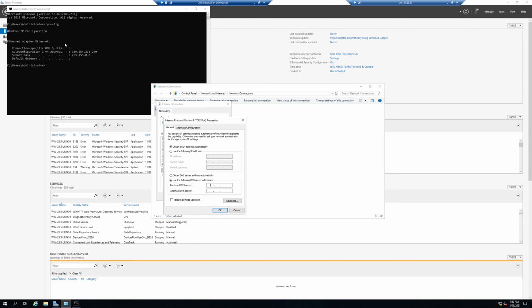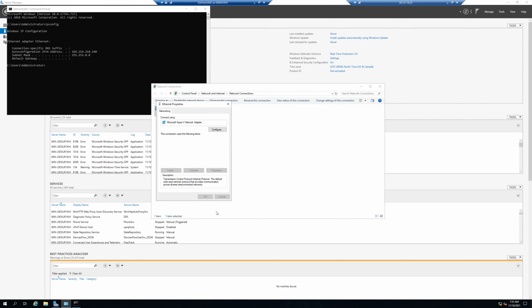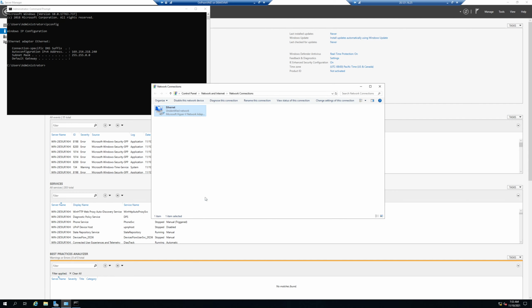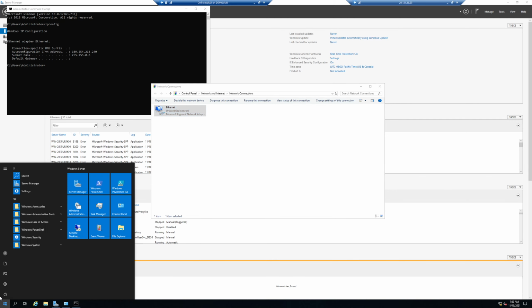So right now I'm just going to put in that address, and if it doesn't work later, I'll just change it to obtain it automatically. 169.254.2. Click OK, click OK, and now I'm going to restart it to apply the changes. I'll come back when it's ready.